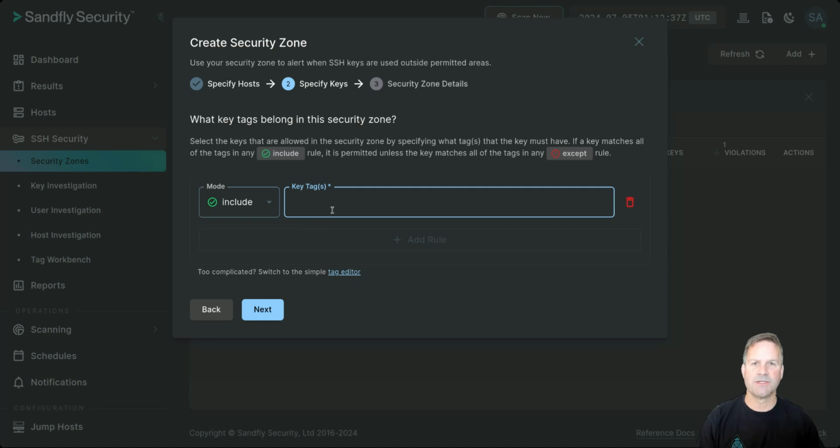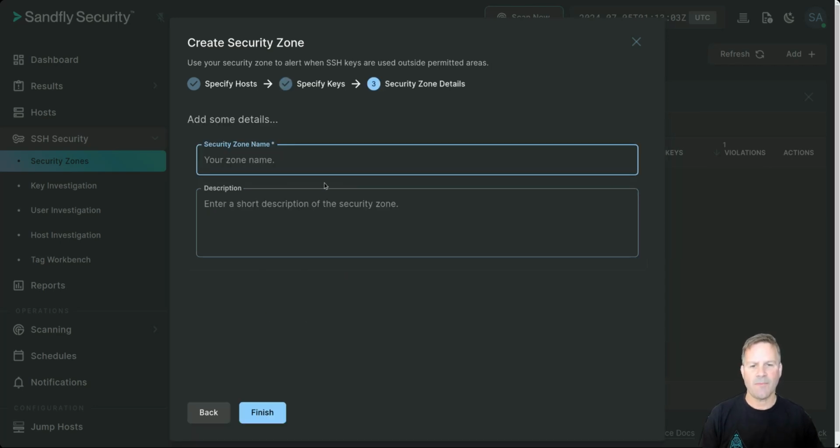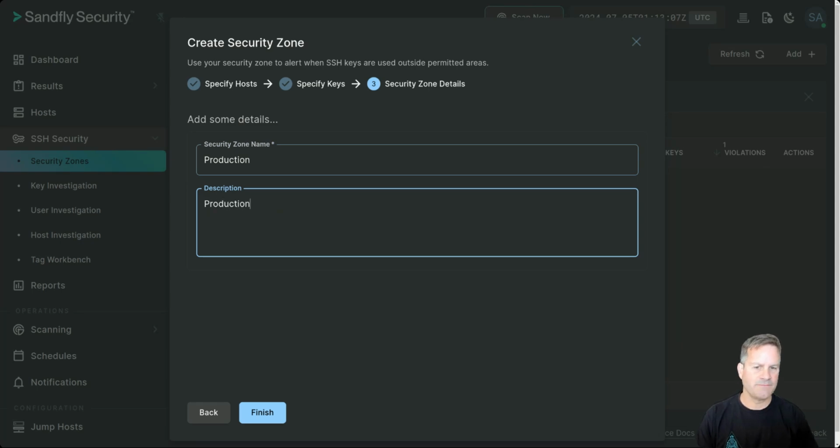The next thing we're going to do is say only keys that are also tagged with our production tag are authorized to be here. I'd use production for today's demonstration, but you could call the keys whatever you want. The main thing to understand is that keys that are tagged as authorized to be in that zone are not going to generate an alert. Any key that is not tagged as part of that security zone is going to generate an alert. And that's really where all this happens. We're going to give our zone a name. Here again, production, pretty simple.